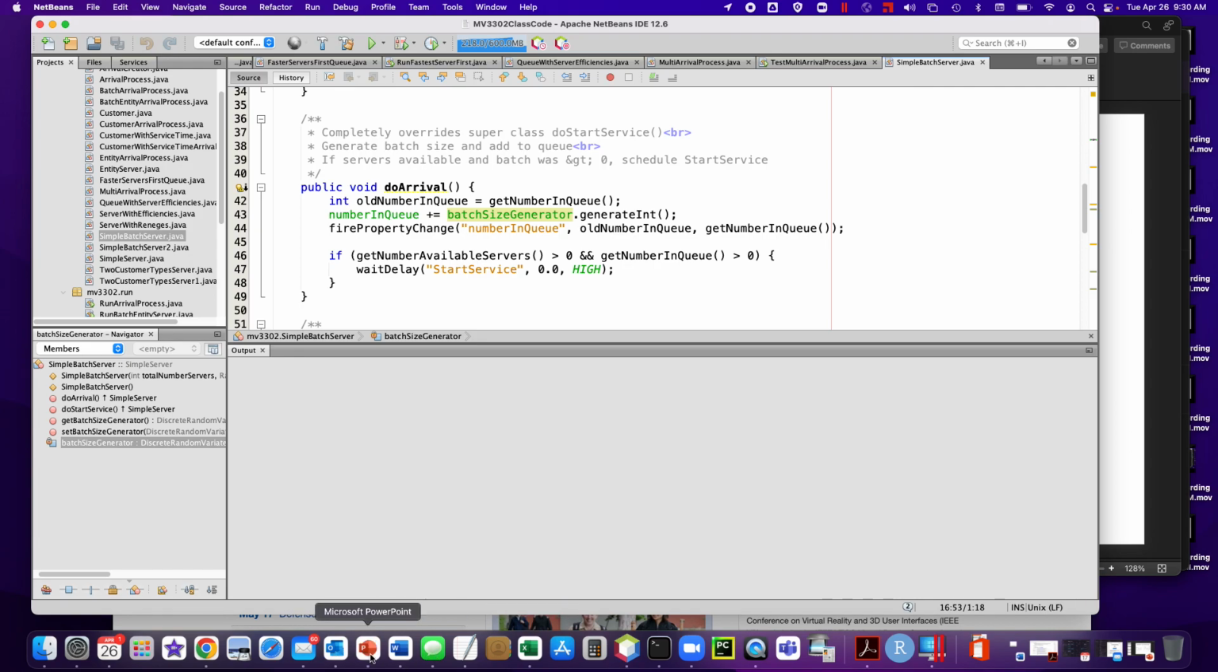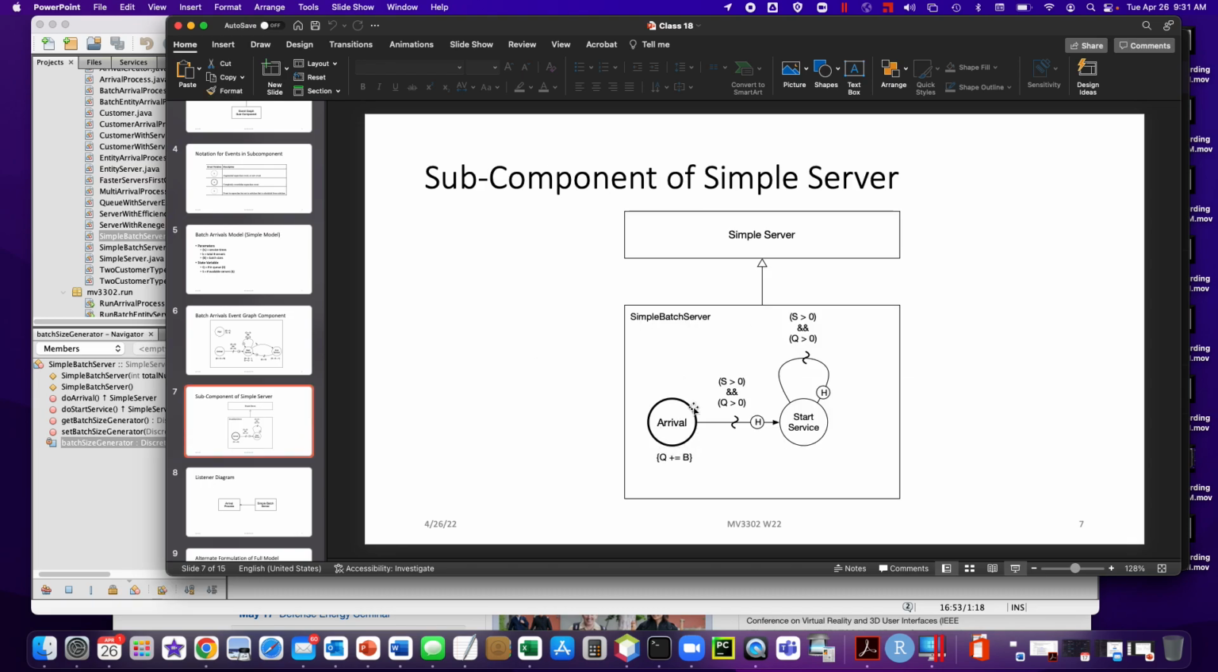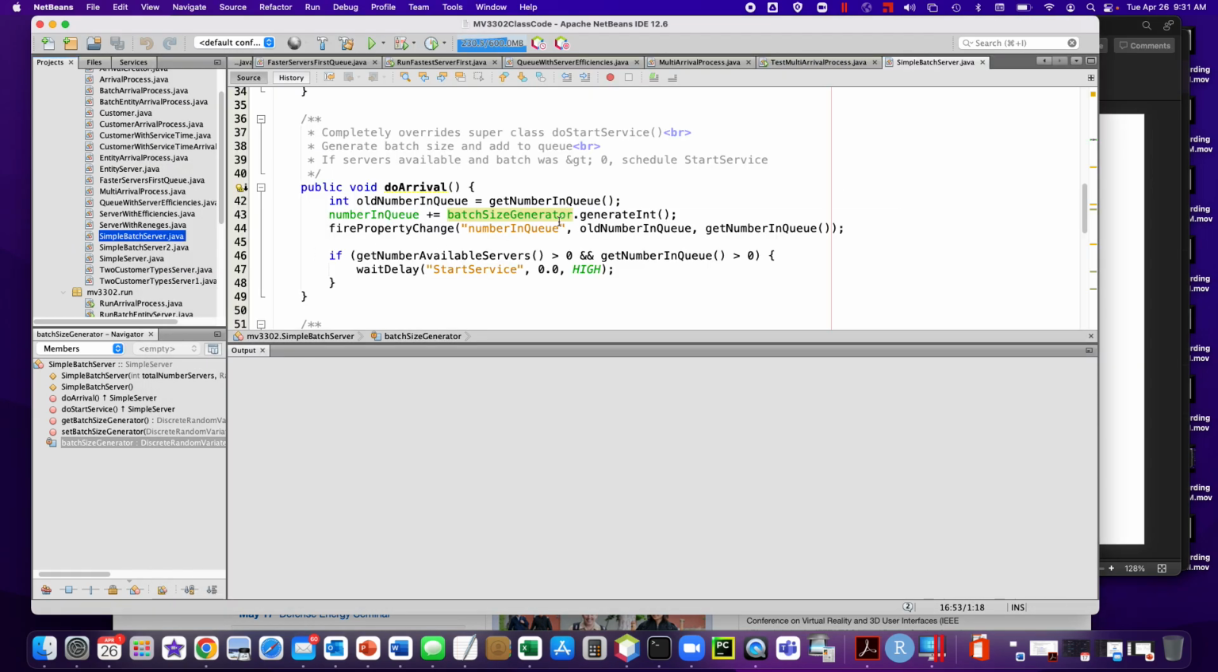Okay, so here's how we will implement. Let's see, where's our model? Okay, so here's our arrival event, which has a heavy border, which means we are completely overriding it. So we defined do arrival. And so our number in queue: the discrete random variates have a method called generate int, which, as its name indicates, generates an integer. The generate method returns a double, but we don't want a double, we want an integer here. So we'll increment it by that, and then fire our property change, number in queue, so that's the same.